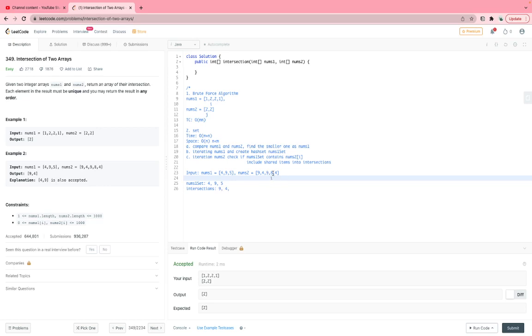And then we move the pointer i one more step ahead. So here is an 8. Is 8 within the nums1 set? No, then we iterate. And then this 4: does the nums1 set contain 4? Yes. It's already in the intersection, so we don't have to update the result. And then i plus plus. So this is basically the algorithm for this one.